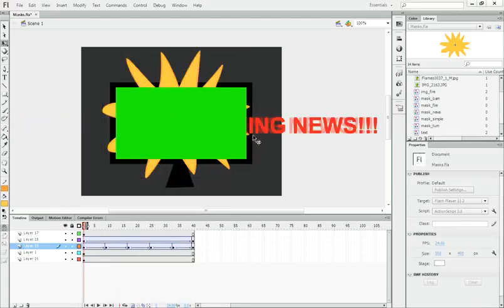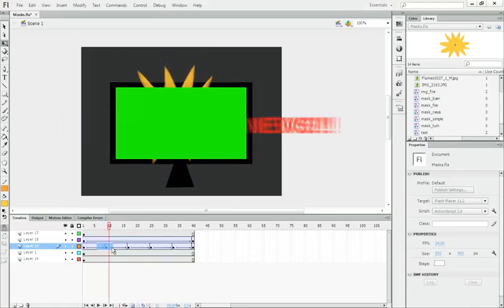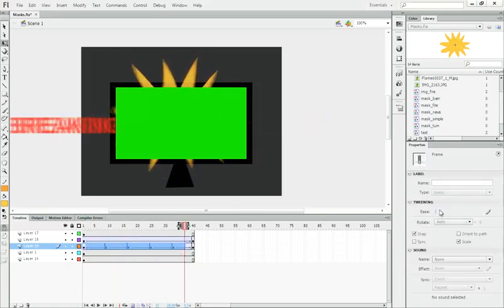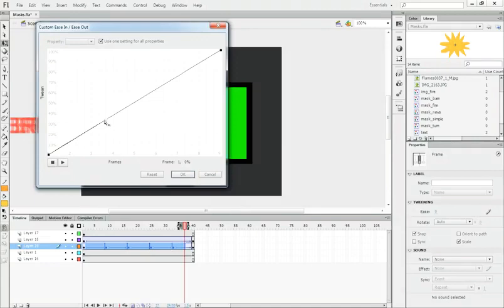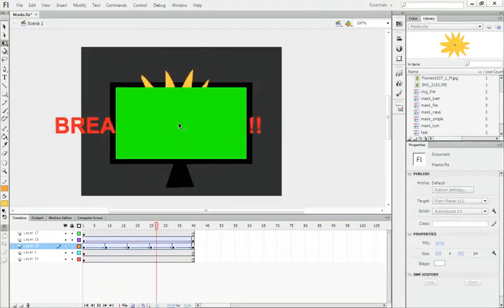And then I select all this and create classic tween. Sorry if I'm going really fast, but this part's not so important. I also want to give it a nice ease, so I hit edit easing, go down here, go up here, okay, so now it's a lot smoother.